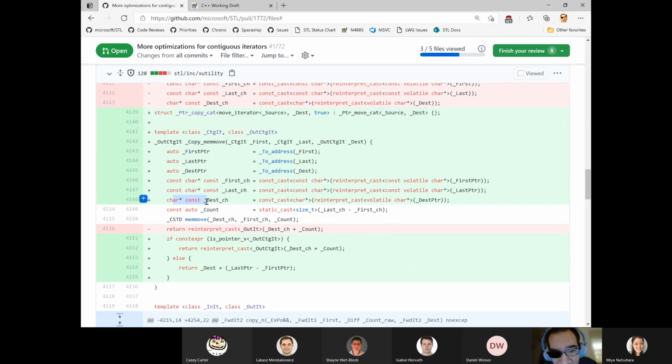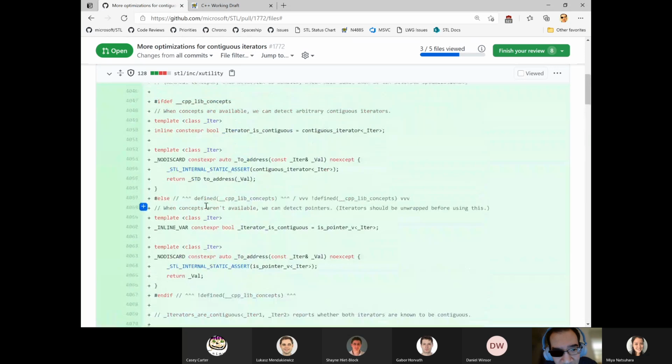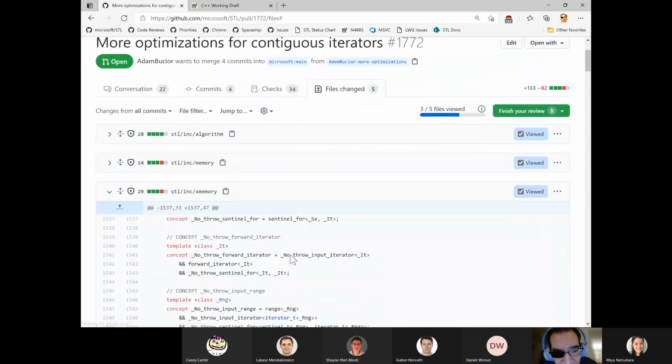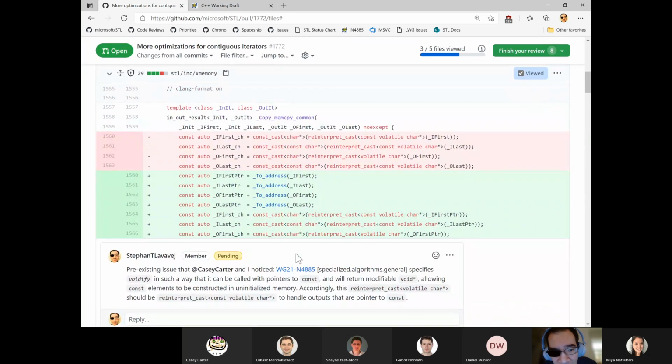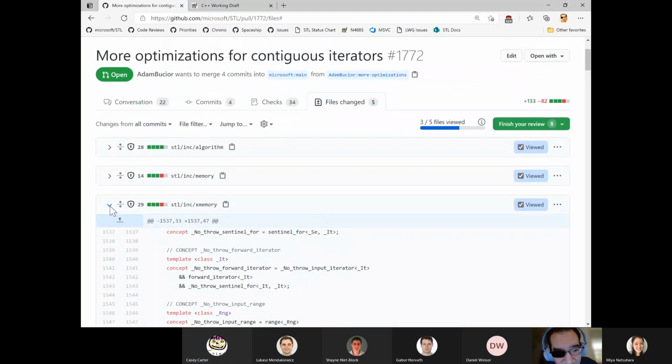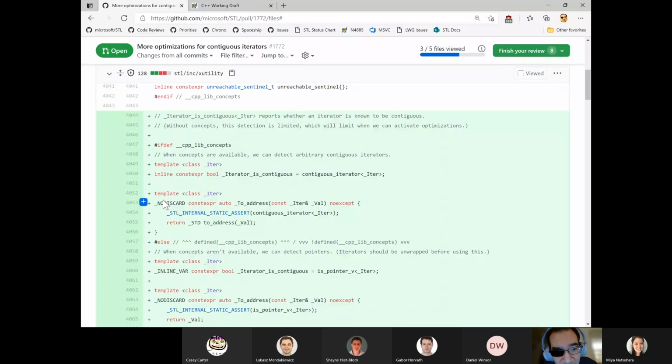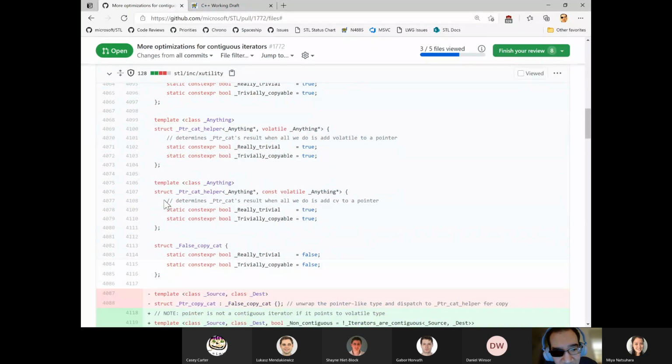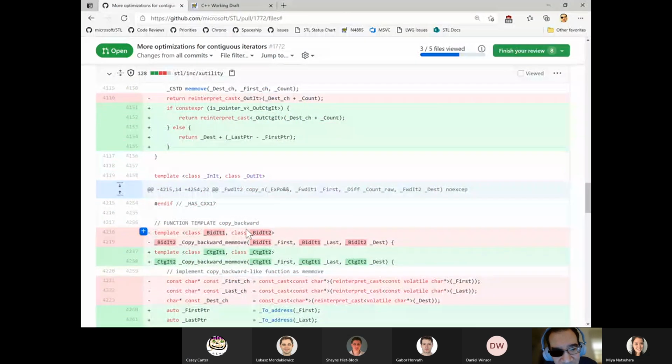Looks like this is potentially the same issue. Was the other one a copy mem copy? That was in what, xmemory? Copy mem copy common. Yeah, I believe it's also affected.